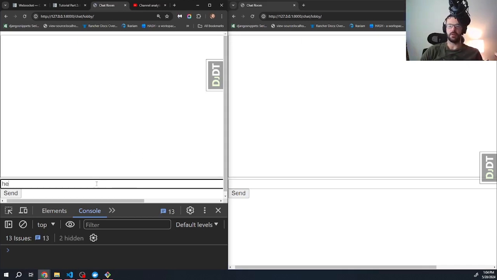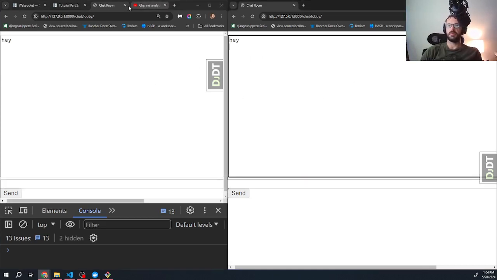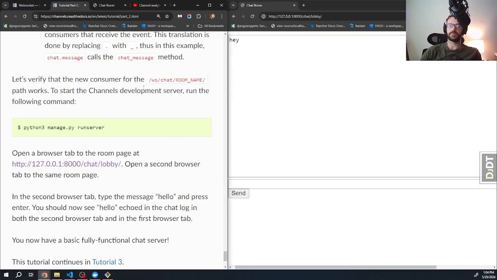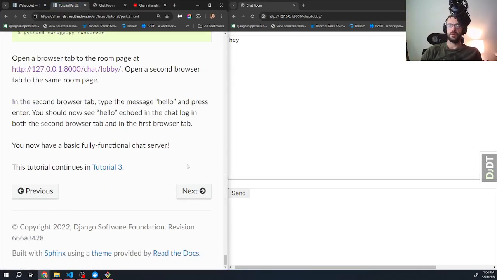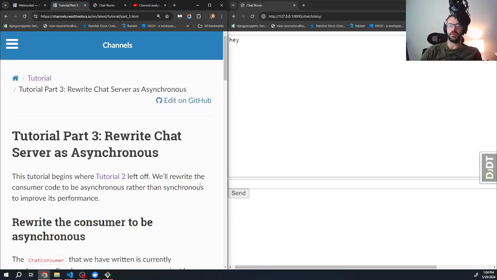We'll say hello, and it appears in both chats. So that was that easy. I think tutorial 3 is rewrite chat server as asynchronous.